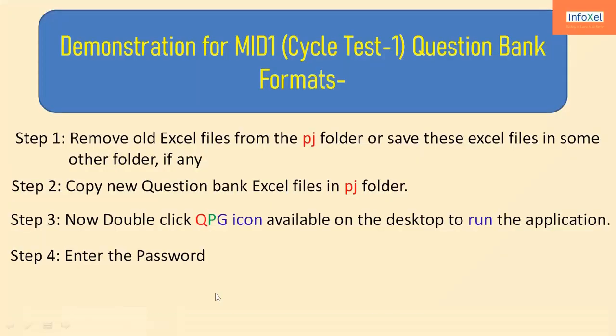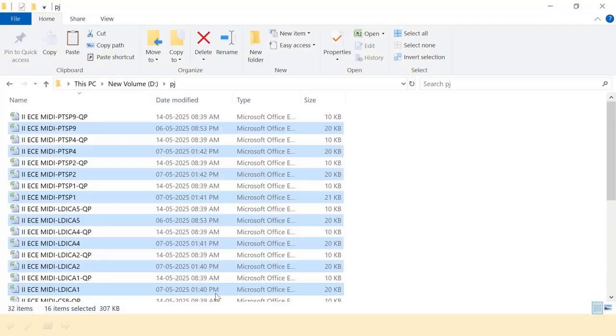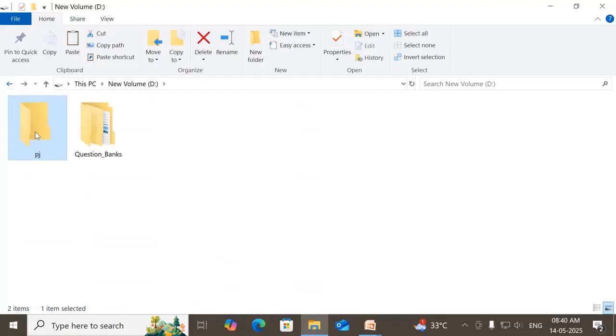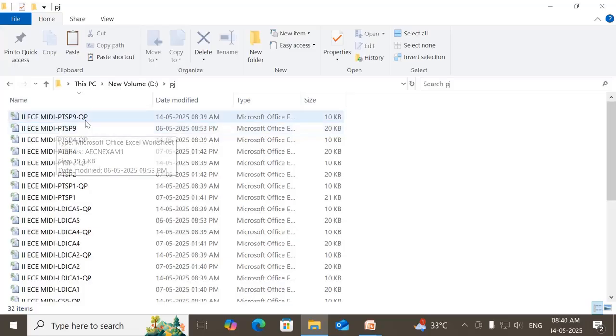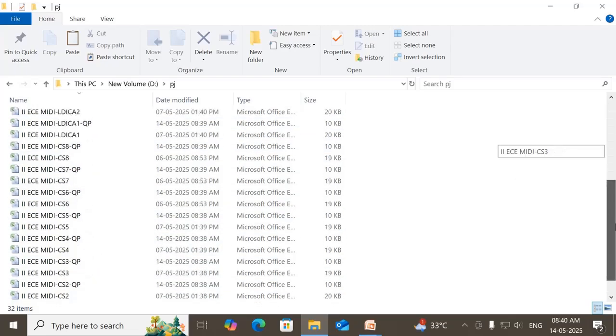So now we'll go to the PJ folder. You can see here QP. These are all question papers, a set of question papers. Total files are 32. Input files are 16 and an additional 16 files are generated by the system with the QP extension. So the total number of files is 32.